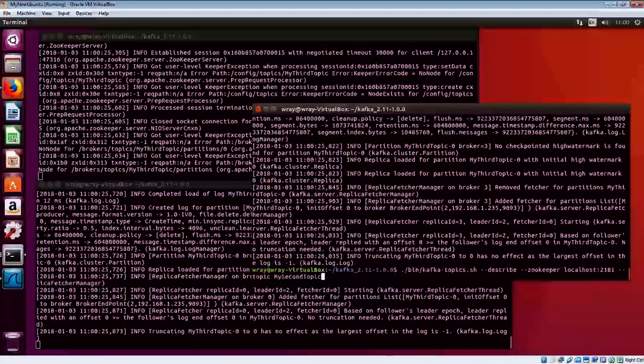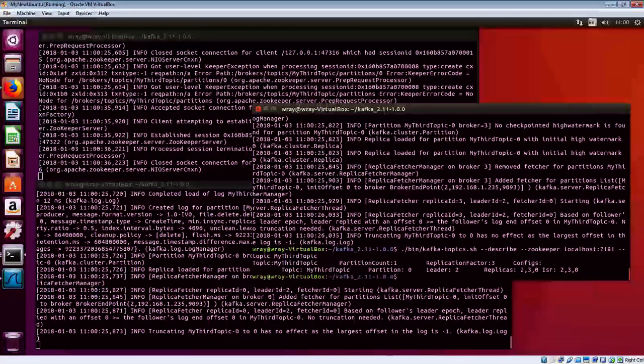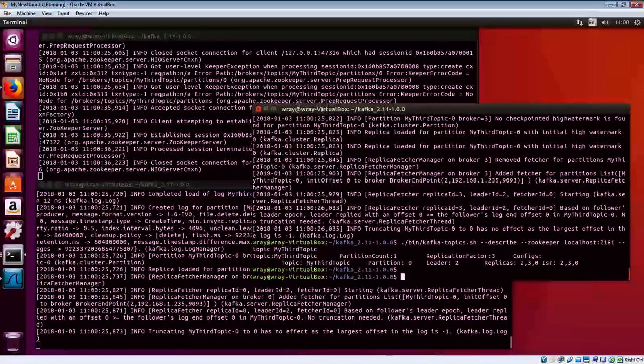And there we go. Let's have a look, see what that looks like if we were to describe my third topic. And we can see that the replication here, the leader now is 2. So across the options that we've got, so we had 0, 2 and 3, if you remember. So this is from their IDs. So this time 2 and 3 and 0 is where we've replicated this because we asked for a replication of 3. So that is working.